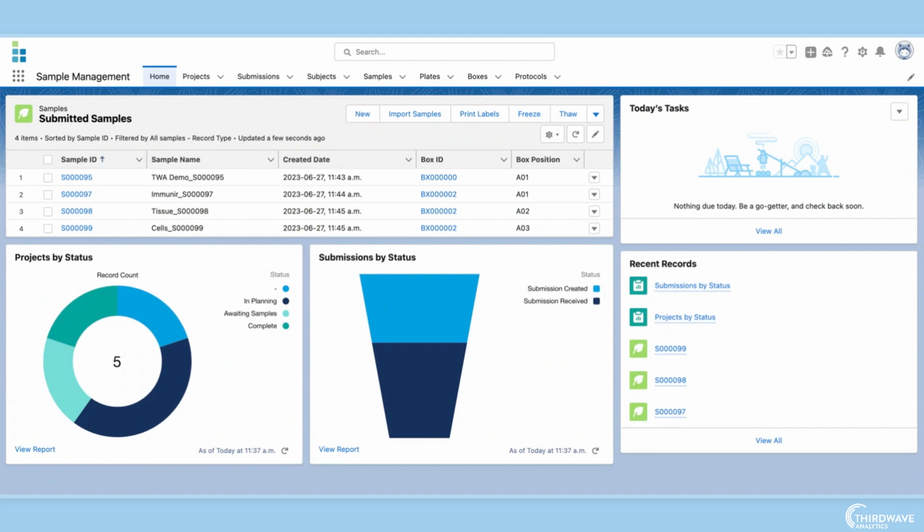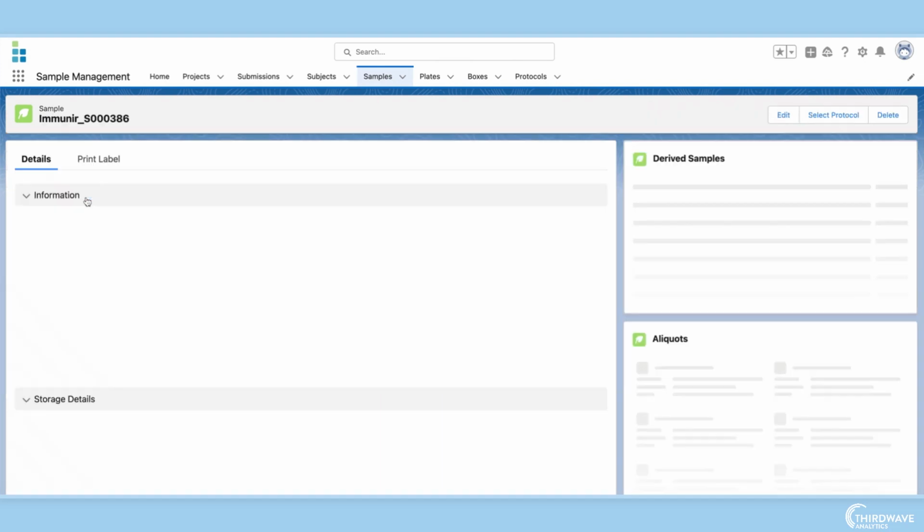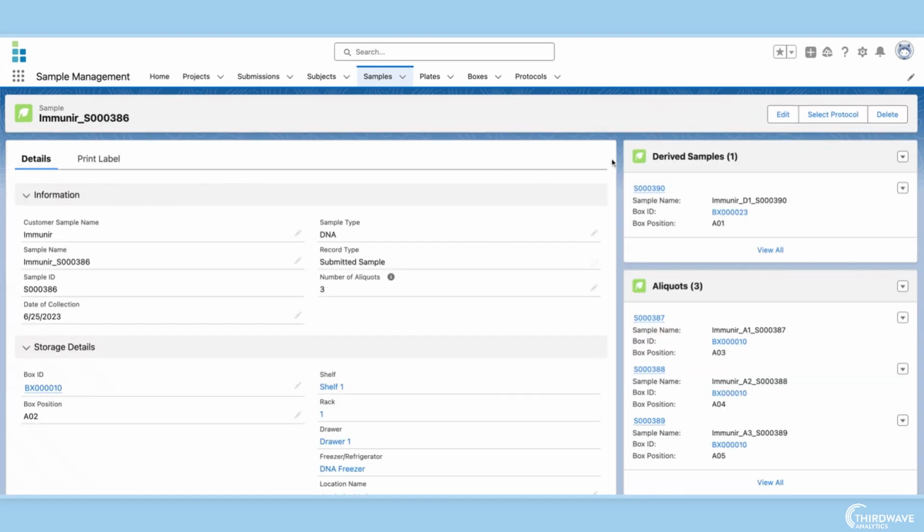Lockbox LIMS is fully customizable, from the fields you see on record pages to the layout of the pages themselves. In this video, we will see just how easy it is to configure page layouts to fit your lab's specific needs. From the Samples tab, we are going to choose a sample record, so we can edit the page layout for sample record pages. Configuring a page layout means to change the way the page looks for the user.